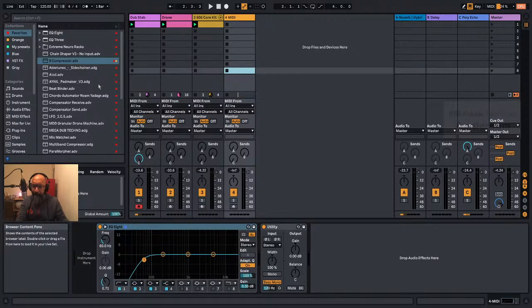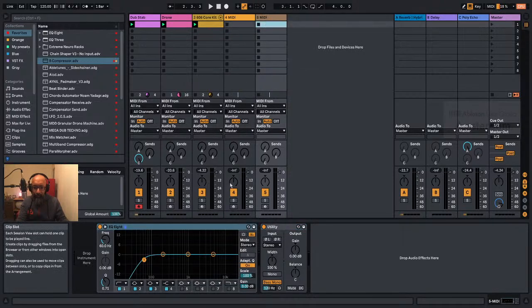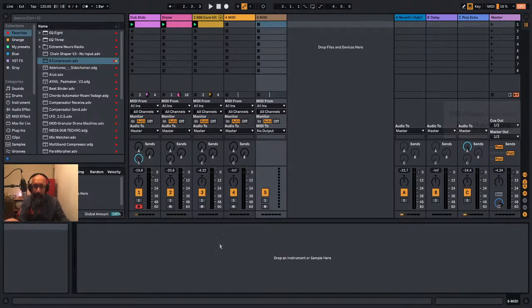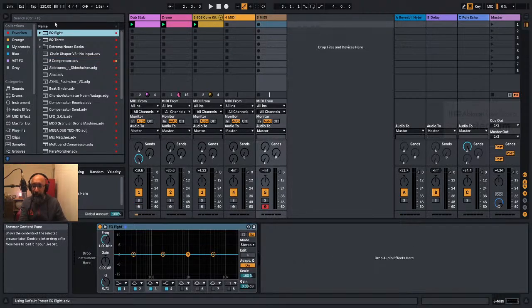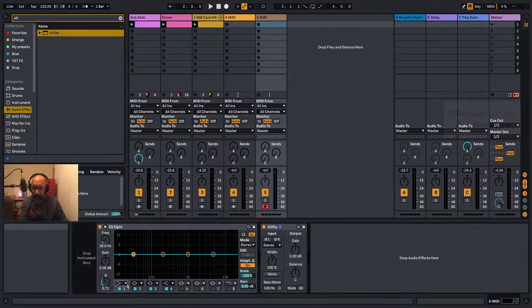Another MIDI track. Now, if you're wondering how this pops up by itself, EQ8 and utility, quite simply put together a new track. So for example, when you add a new track, it just pops up like this. Nothing there. Drop an instrument or sample here. Yeah, may not be what you want. Maybe you always want to have an EQ8 and a utility. And you have them set like that, for instance.